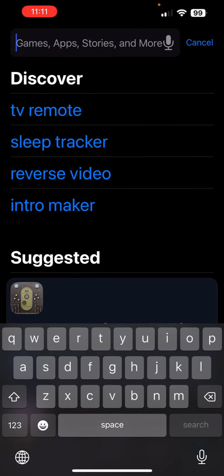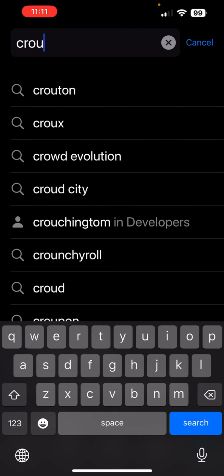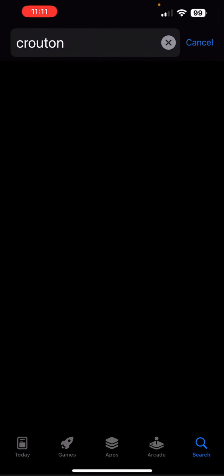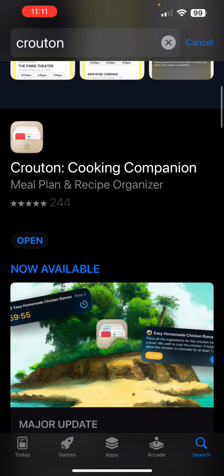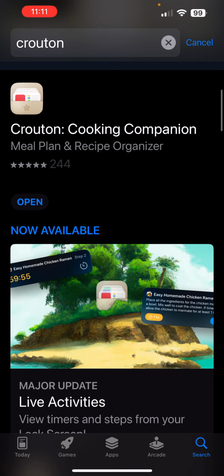Hi everyone, today I'm going to show you how to install and use the Crouton app. First, you're going to want to go to the App Store. You're going to search for Crouton, select that, and then you'll see that it pops up here, Crouton Cooking Companion. You want to click the Get button, but since I've already installed this on my phone, I'm going to just click the Open button.